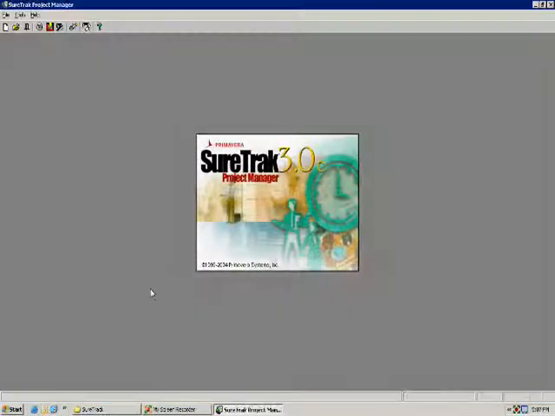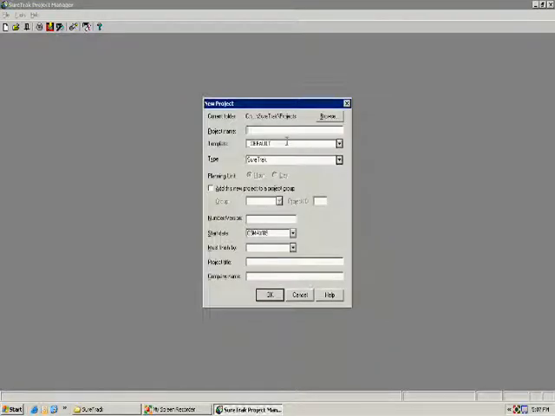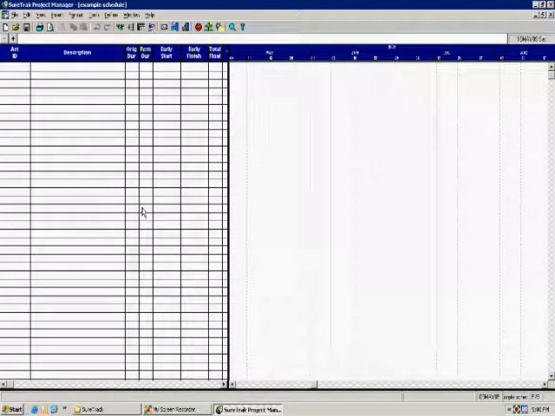Now when you open Suretrack, the first thing you're going to do when you come up to this welcome screen is click on Start a New Project with Suretrack. And just name the project. For this example, we'll just call it Example Schedule. That's all you really need to fill out for now. You can get into more advanced options later, and you can come back and fill this out later. Hit OK, and you've got a blank screen ready to fill out.